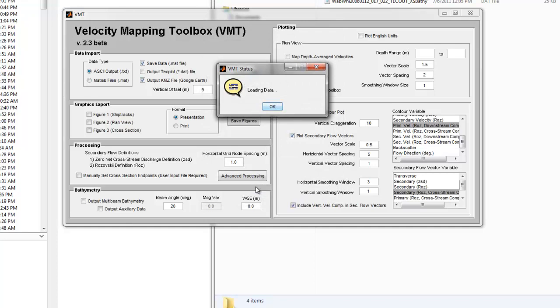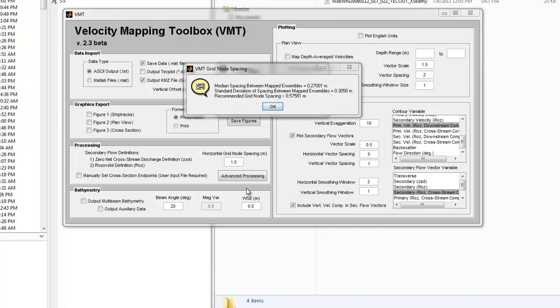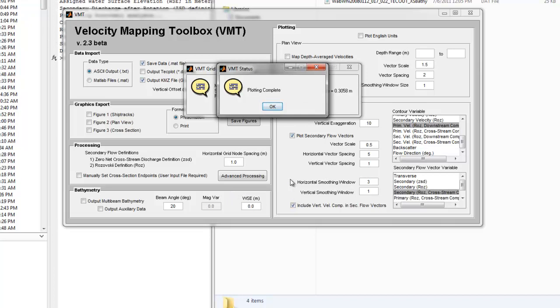So this, like the TechPlot output, just adds another processing step here, but instead of just creating a KMZ file and storing it, it will also automatically open Google Earth if you have it installed on your machine, and zoom to that cross-section for us. So that should pop up here any second.